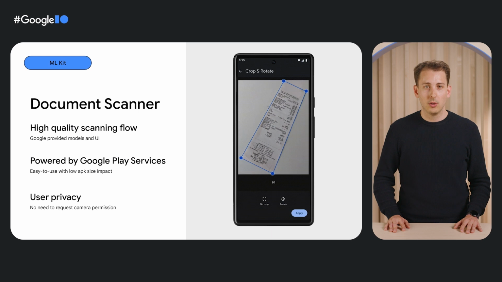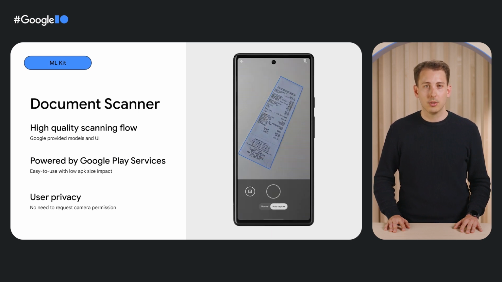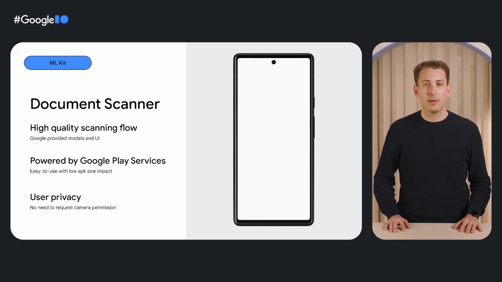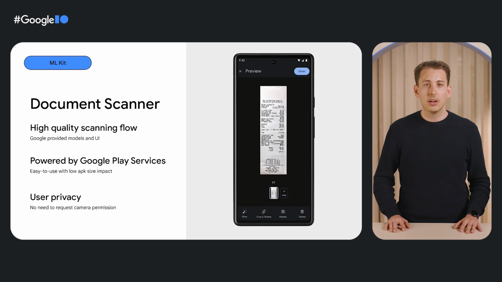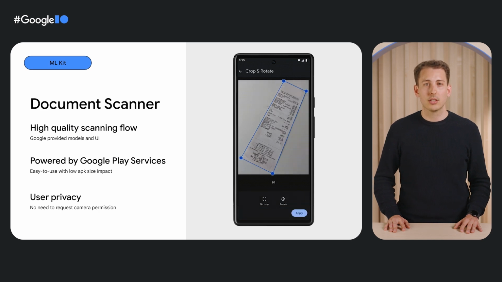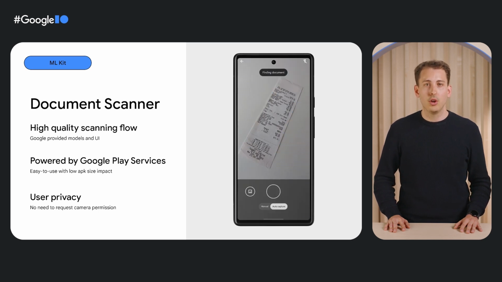You can trigger the flow, and the user will be in control of scanning their documents in automatic or manual mode, cropping them, adding filters, and then sending them back to your app. And because it's done on device and the user decides which files to send back to the app, you don't need to ask for camera permission.